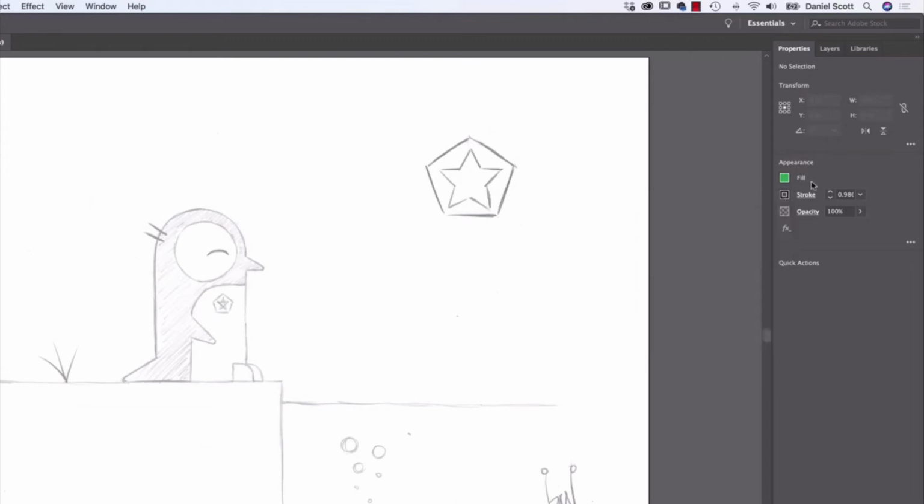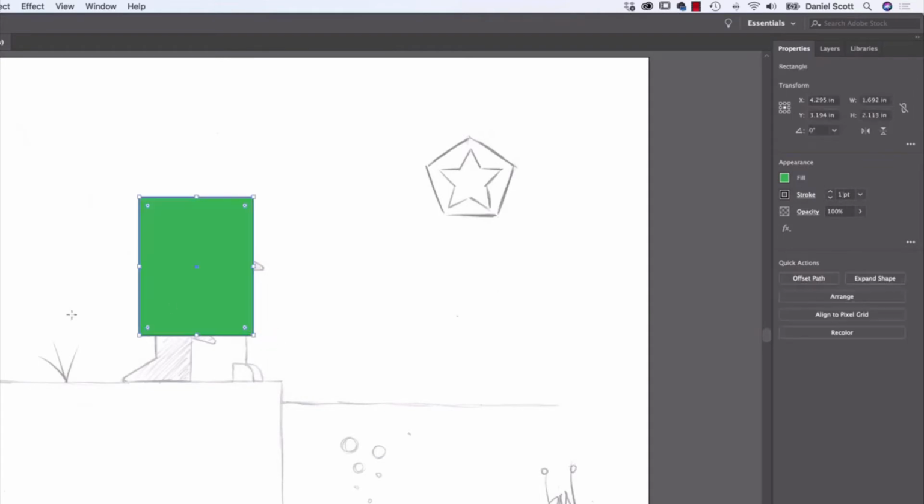You can just click anywhere and it closes back down. And I want to make sure that the stroke is set to 1 point. Okay, it's just a nice thin line that goes around the outside. So let's draw a random rectangle. Don't worry if it doesn't line up. We're going to use it for the body of our penguin.